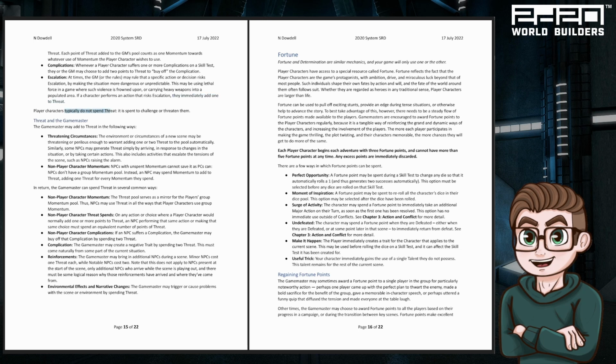Player characters don't spend threat, it's spent to challenge or threaten them. The Game Master can add to threat by creating threatening circumstances. The environment or circumstances of a new scene may be threatening or perilous enough to warrant adding 1 or 2 threat to the pool automatically.